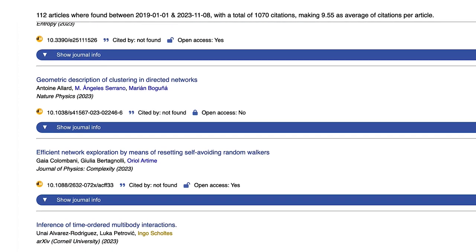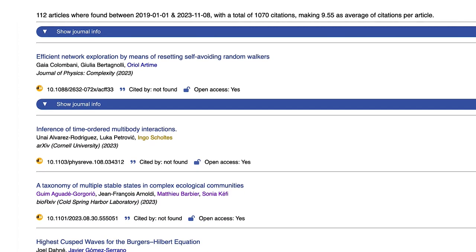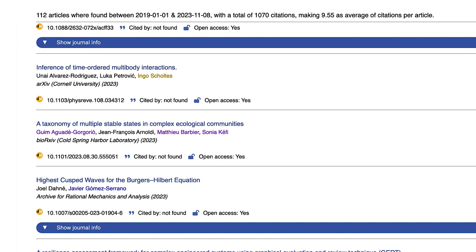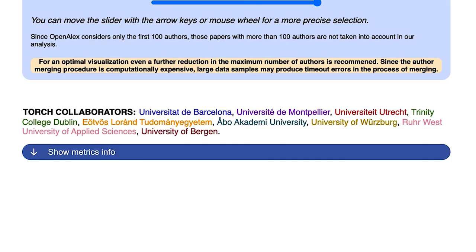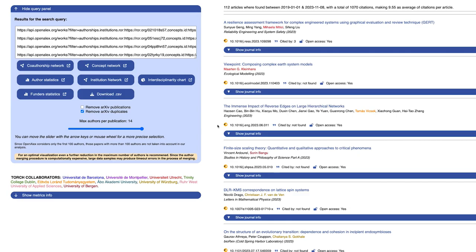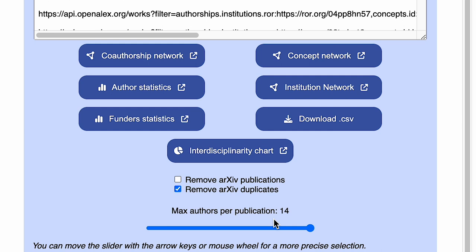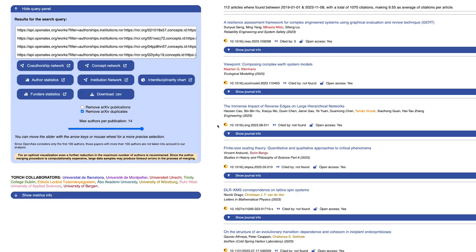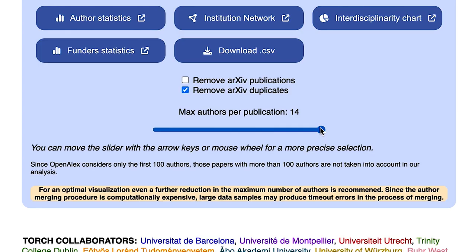On the right side, we get the list of all the publications. Highlighted in different colors, we can see the people that correspond to the different universities according to the code found at the bottom of the left side. As you can see here on the left, we have all the options of visual analysis. You can execute all these actions here.